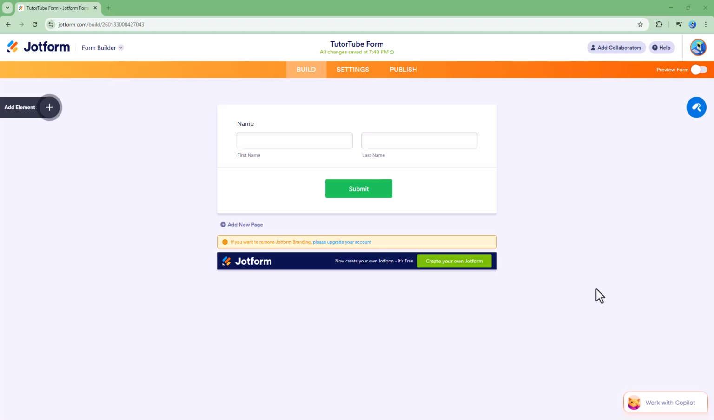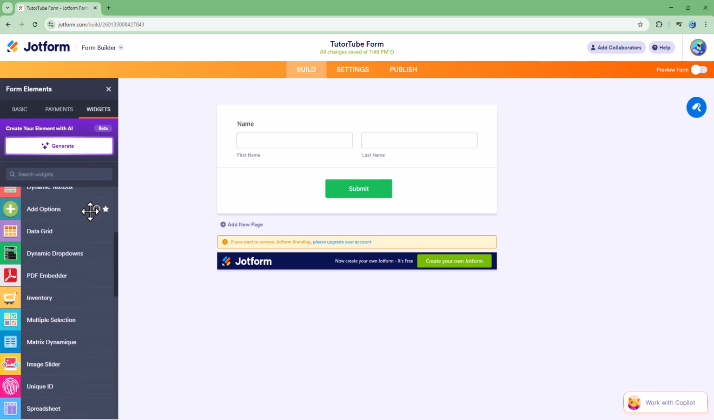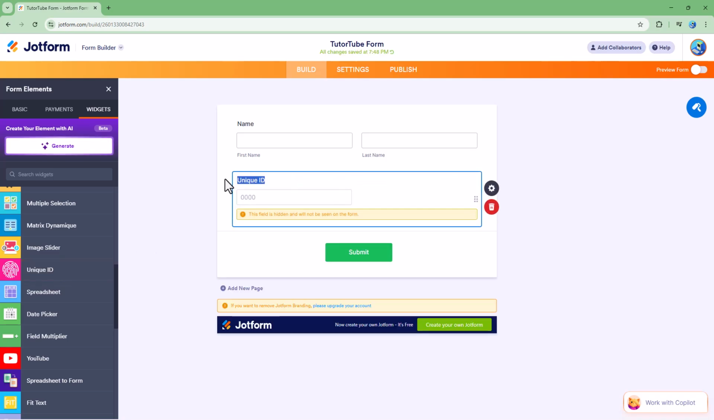So sometimes when people submit content to your form, to prevent duplicate data, you may want to add a unique ID that generates itself. To do that, you can go to the add element section and then go to widget. If I scroll down, you can see that unique ID is an option right here. Go ahead and click, and there you go. There's a unique ID right here.